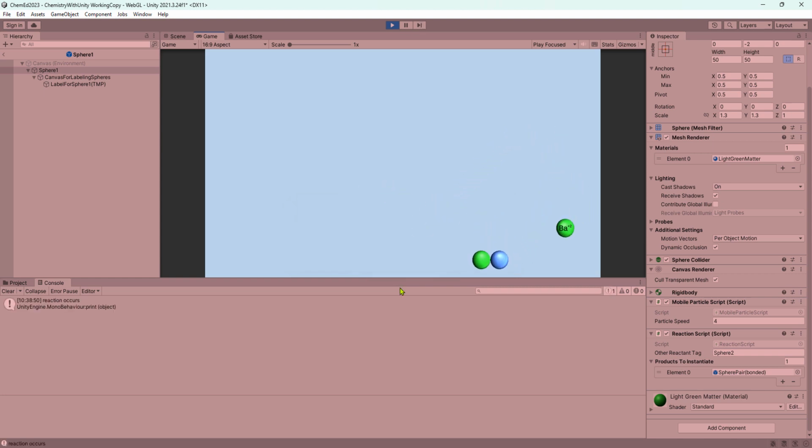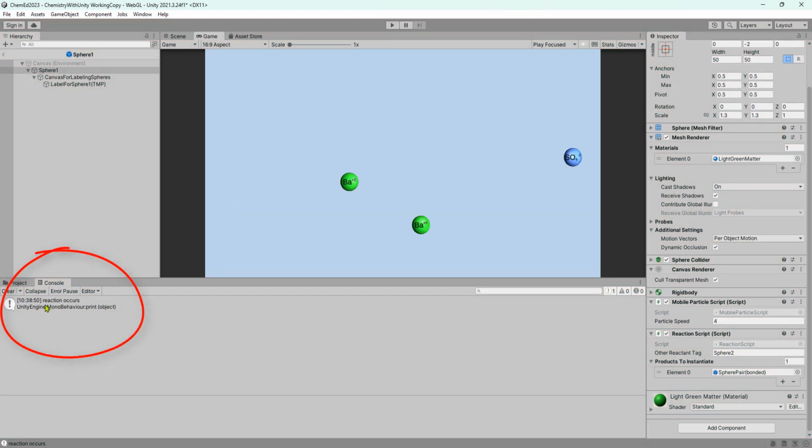And you can see there was a sound. I did get a sphere pair that are bonded. They're not labeled. This green and blue sphere are not labeled, so you probably want to label them. You can see in my console it did say reaction occurs. Yay.